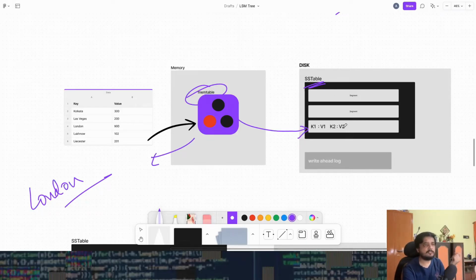Let's say we don't, then we will search all the segment files one by one in reverse chronological order. That means we will start with the latest one and go upwards. So we will do, let's say, a binary search here to find our key, and we will return it. And we can do a binary search because, as I said, this data is sorted.